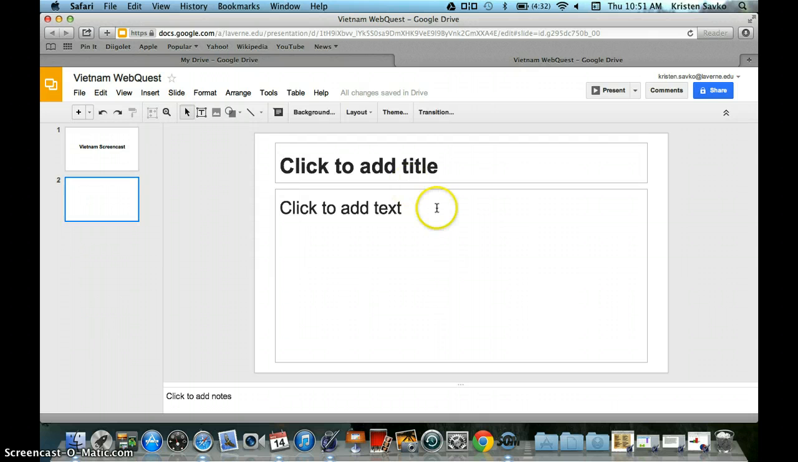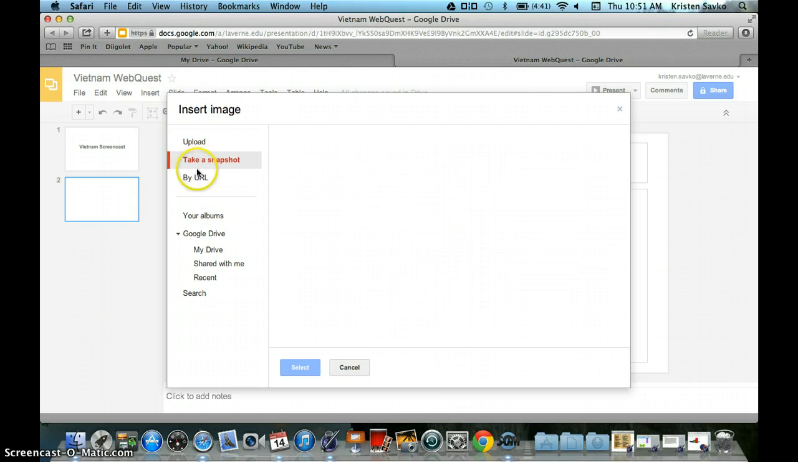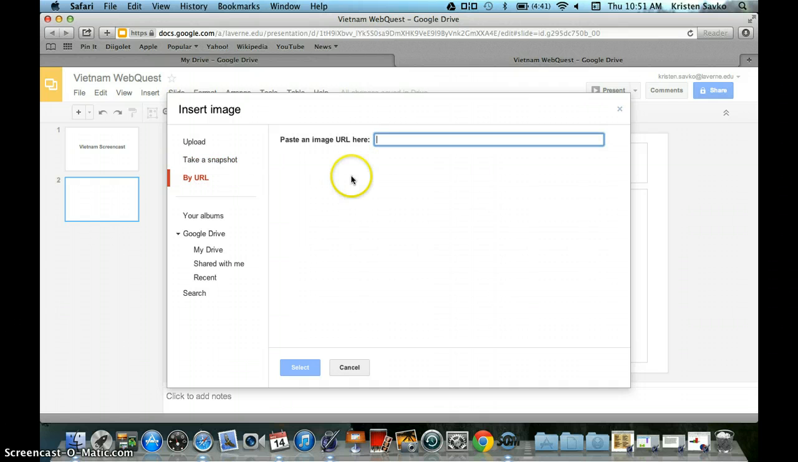Right, now when you have your slides here, if you want to add a picture, you can't just copy and paste into Google Drive. It's a little funny about that. You have to go over here and click on this image icon, and you can either upload an image from your computer, you can take a snapshot, which will use your camera, or you can paste in a URL, like if you found a picture of puppies on another tab that you really like.